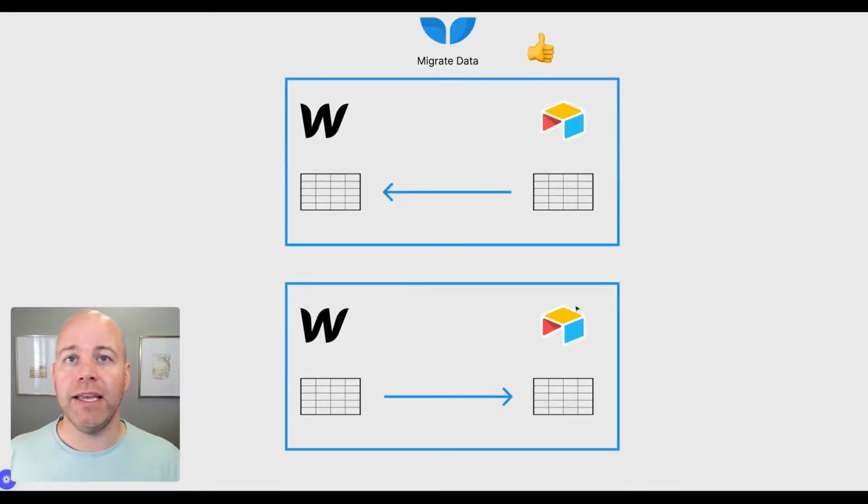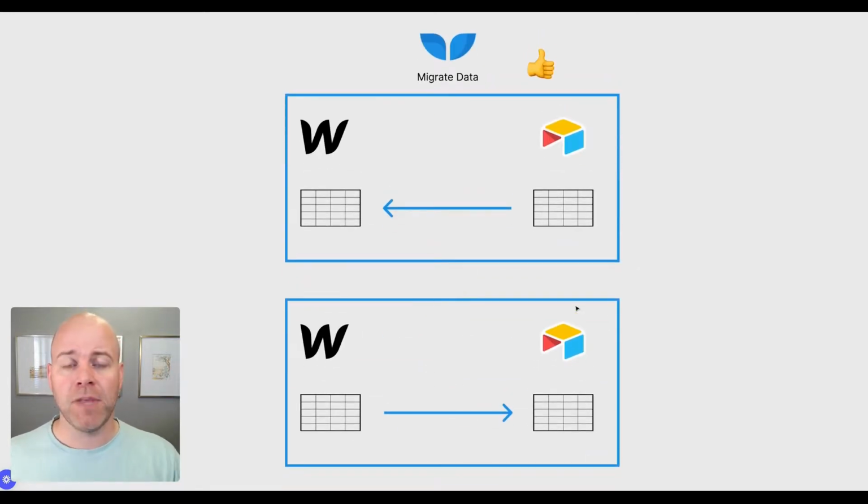So there's a few use cases where Whalesync really shines. And the first use case is a simple data migration. So if you're trying to get data from Airtable and bring it into Webflow, Whalesync can be a great tool. If you're not trying to set up a forever two-way sync, you just need to quickly get a bunch of data from one place to the other.